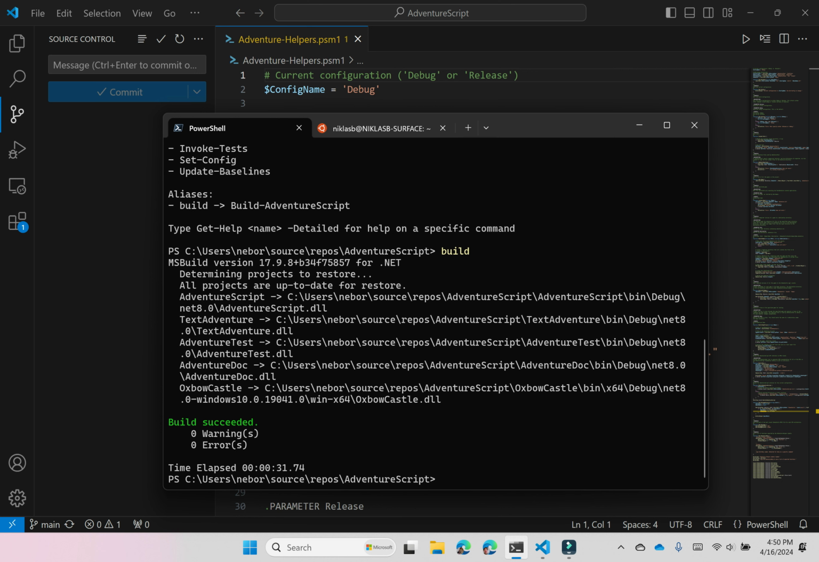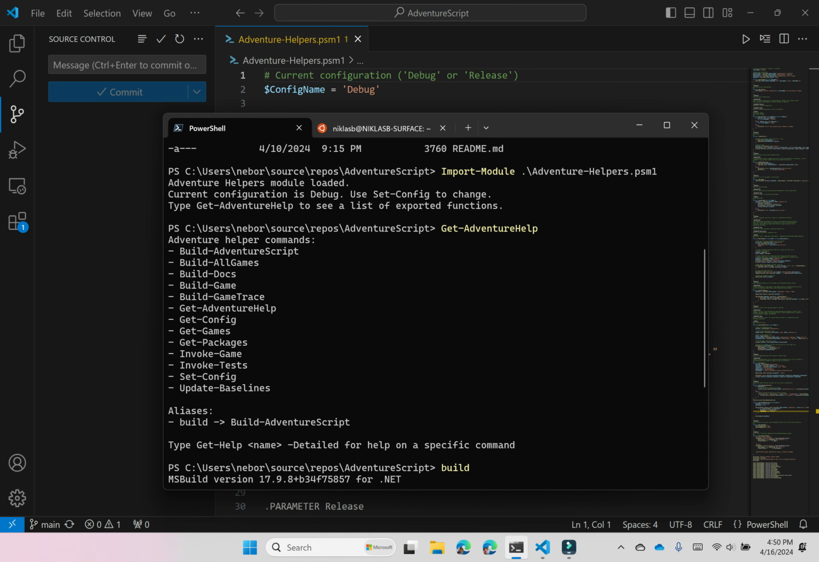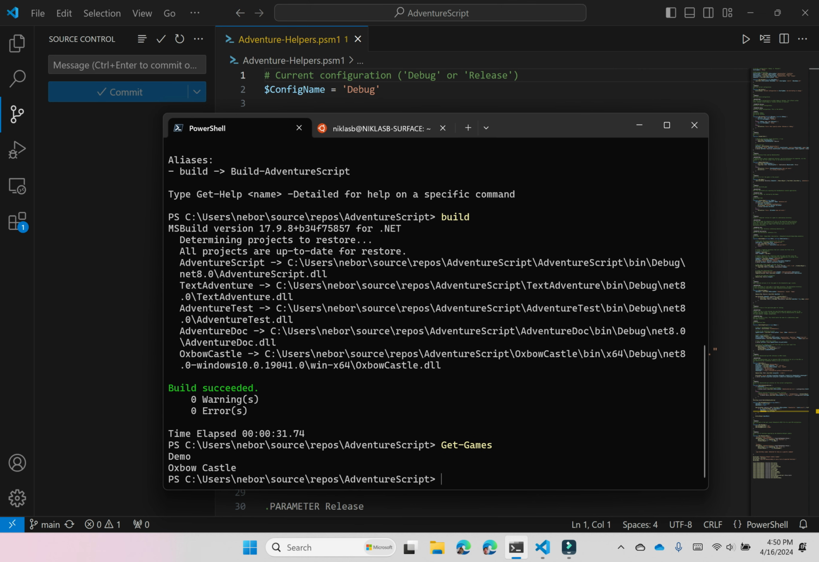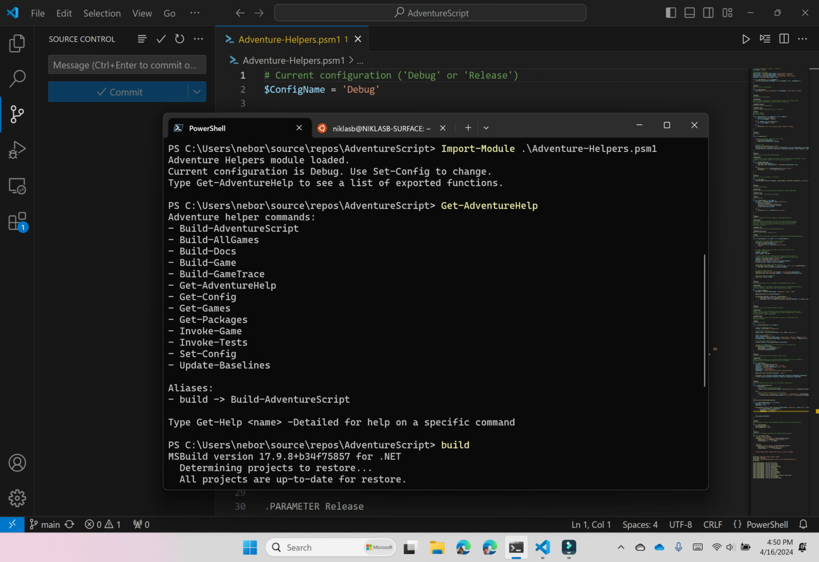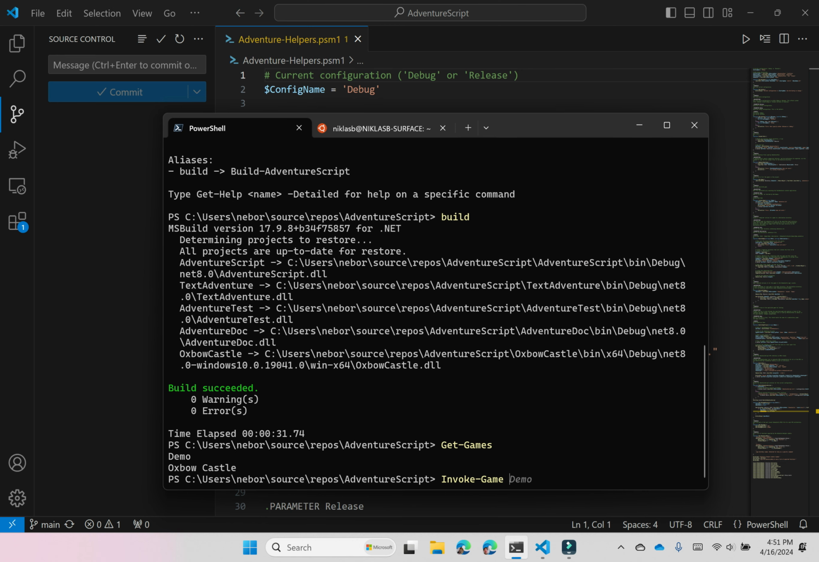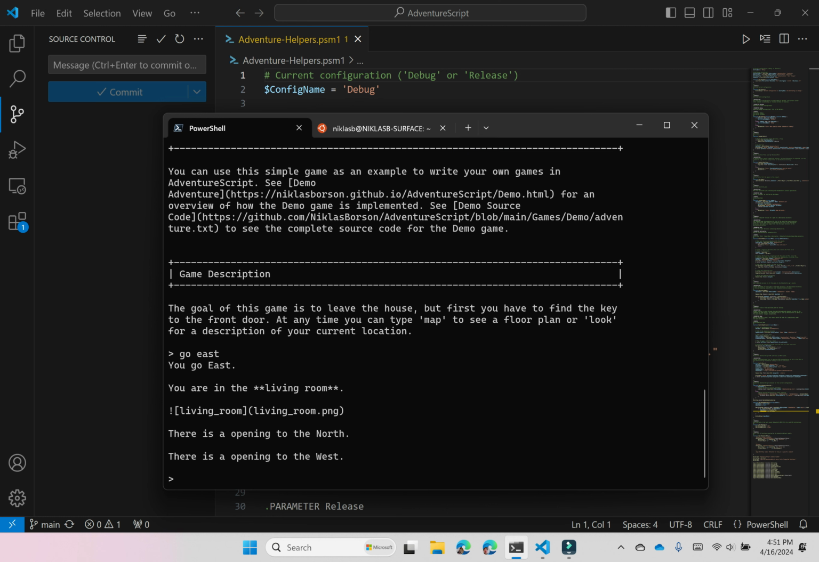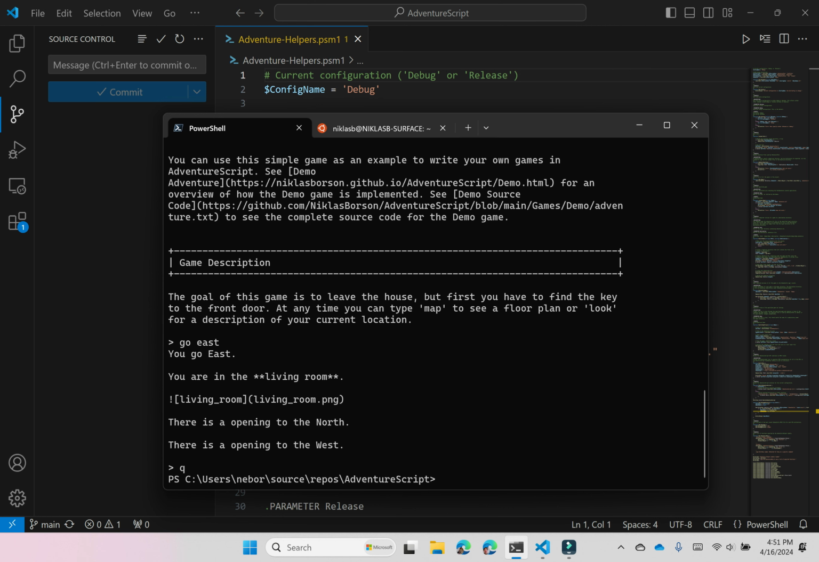Another thing I want to be able to do is, let's say I want to just play one of my adventure games. First of all, one of the functions is called Get-Games. I can just type that command to ask it what games exist. Right now there's a game called Demo and a game called Oxbow Castle. And then there's a function called Invoke-Game. So I can just type Invoke-Game demo. And then we start playing the game. I can type go east, for example, and then Q to quit the game.